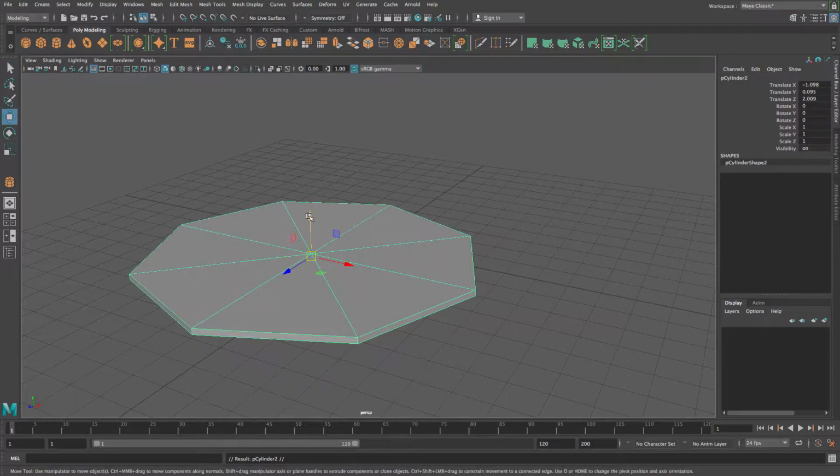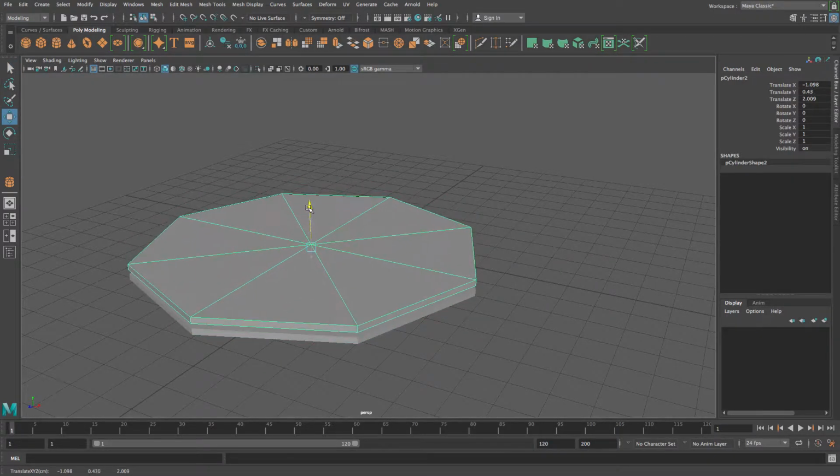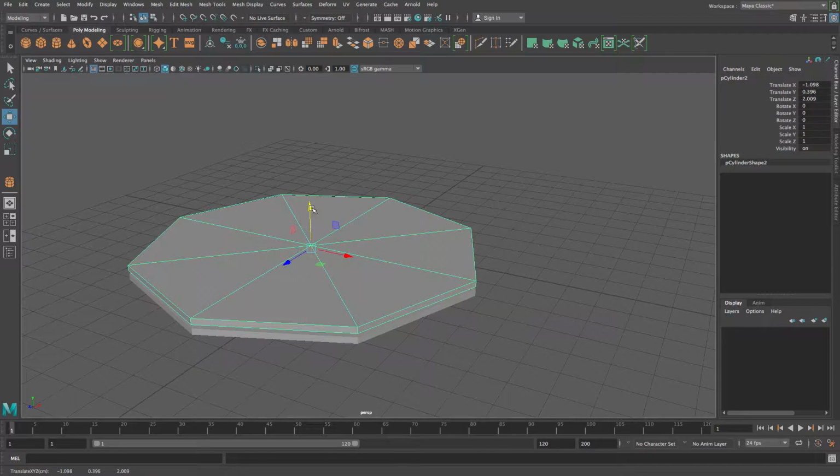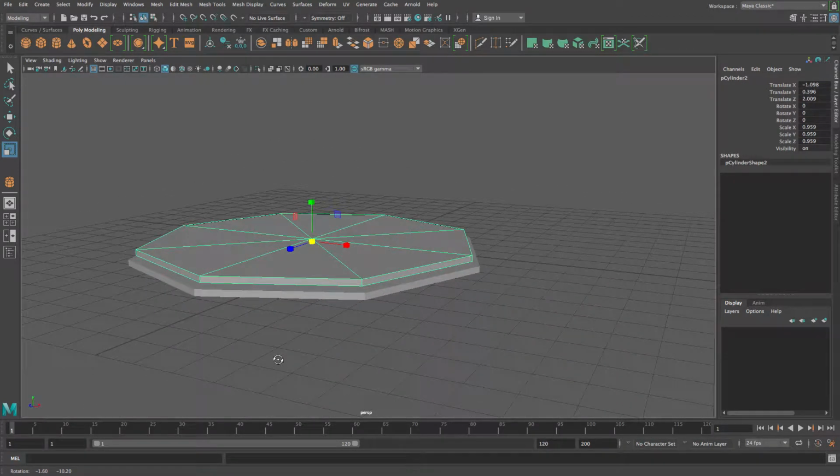But if I get my move tool and bring that up, you can see that I actually do have 2 objects there. So I'm going to lift that up a little bit, and I'm also going to get my scale tool and bring that in just a little bit, so I've scaled and moved it.